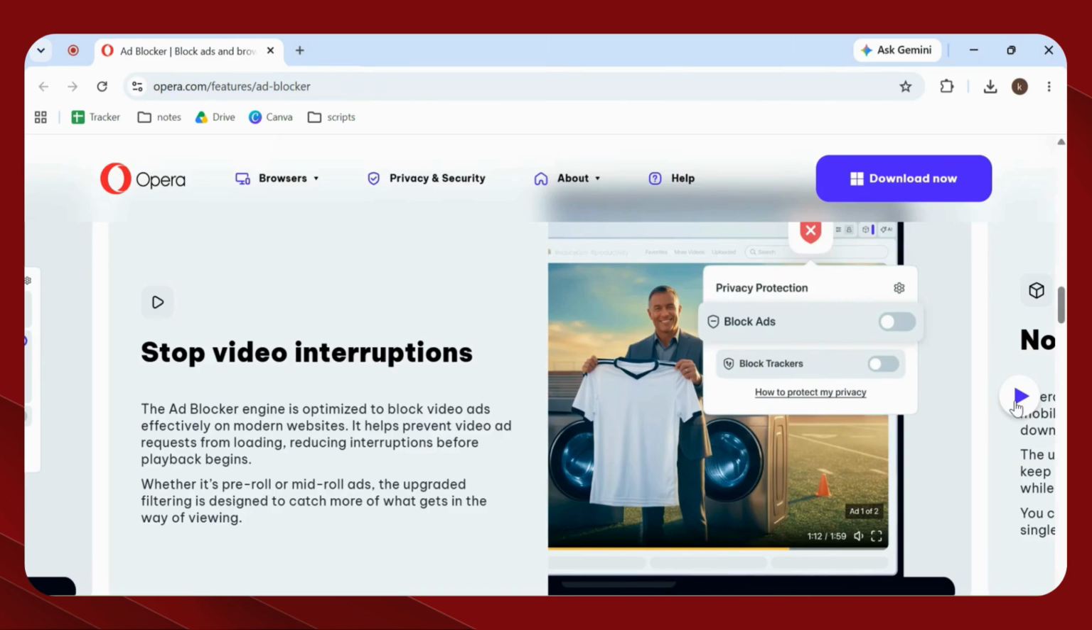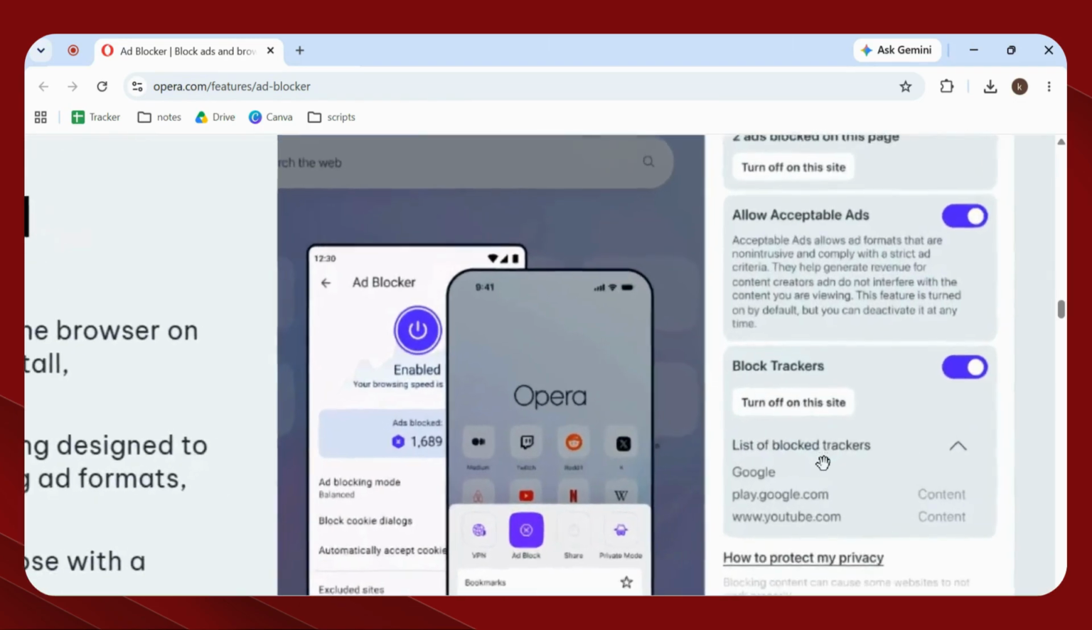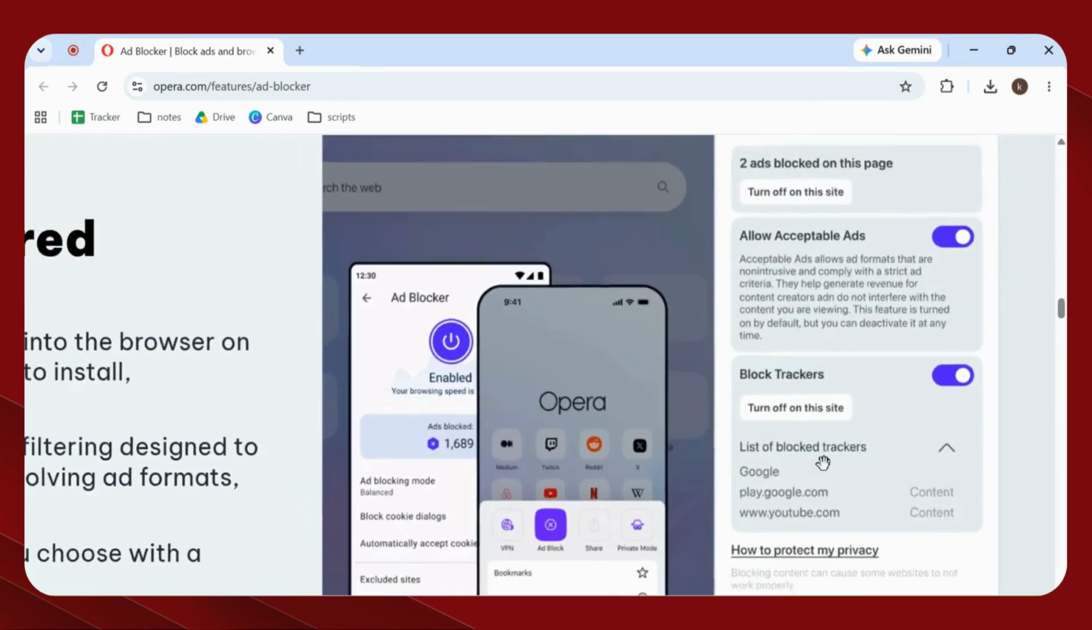If ads still appear on only one website, it may be using ad formats that require updated filter lists. If a website asks you to disable your ad blocker, simply click the shield icon and turn off blocking for that website only instead of disabling it across the entire browser.